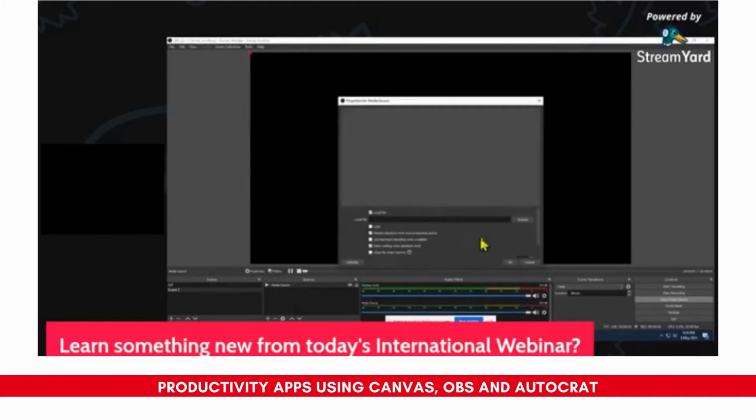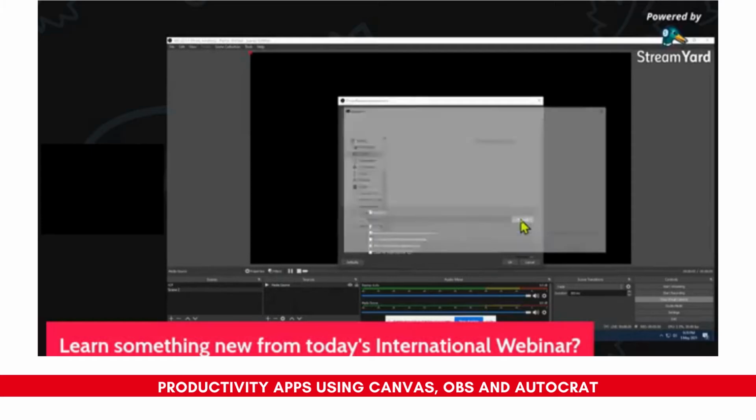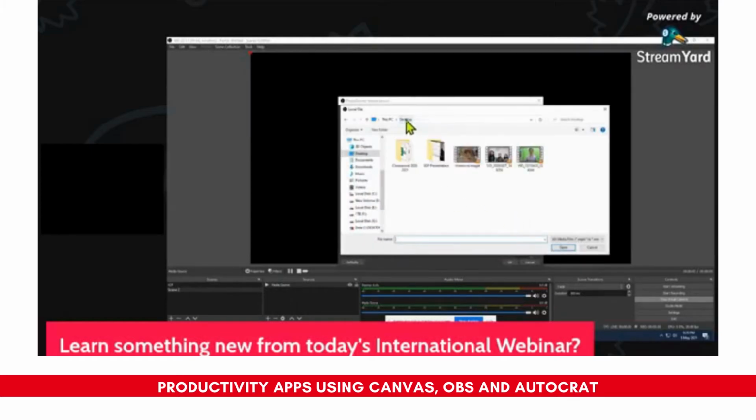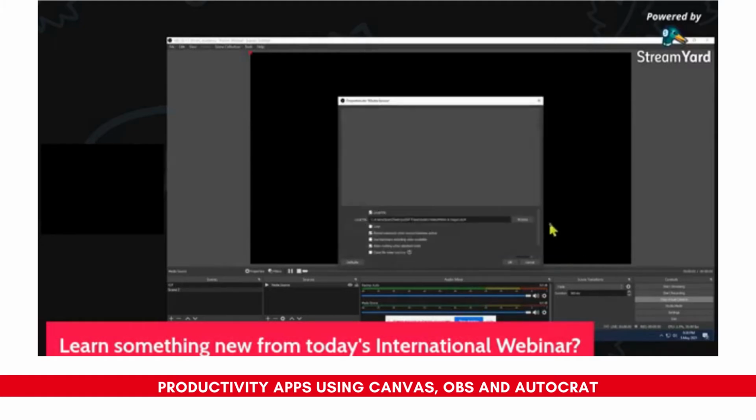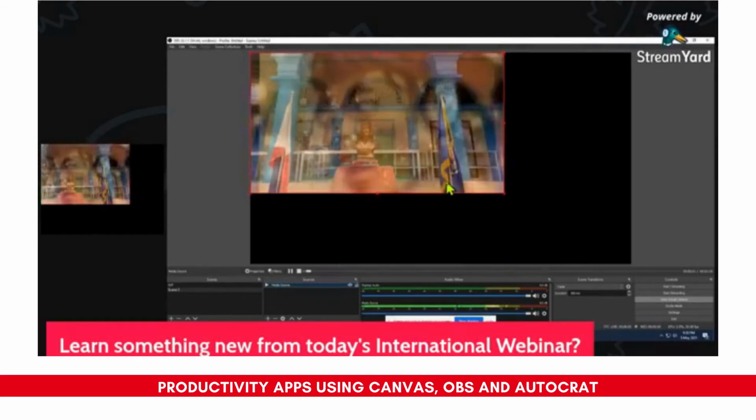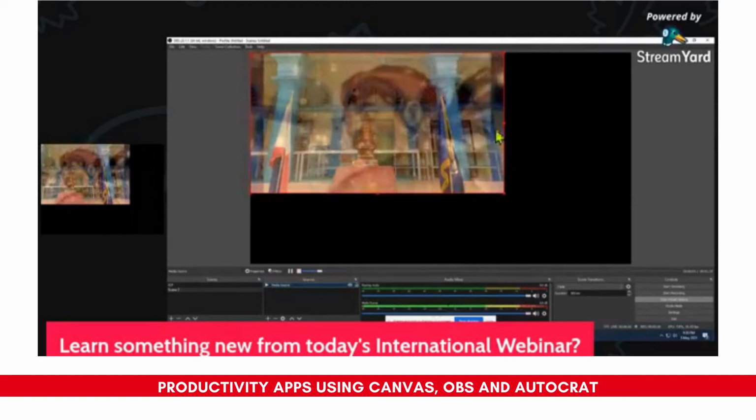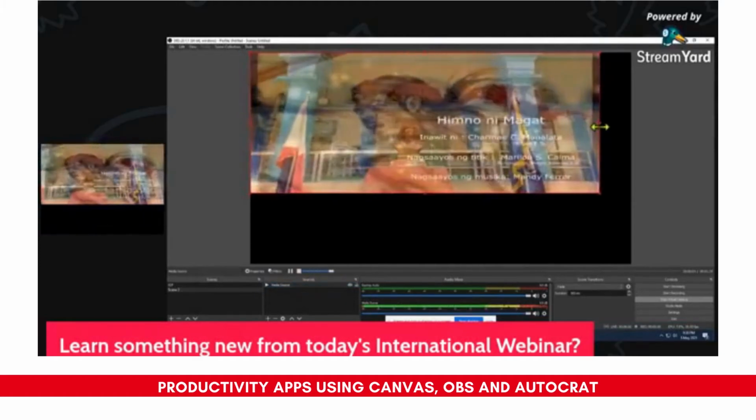Then browse to locate the file. Let us search for a video. Let me use this one, some sample video. Then click OK. If you want to loop it, click loop for continuous play of your media source. Then click OK. Then holding the Shift button again to deform it.